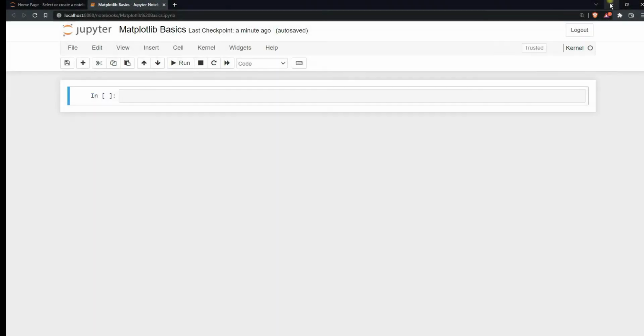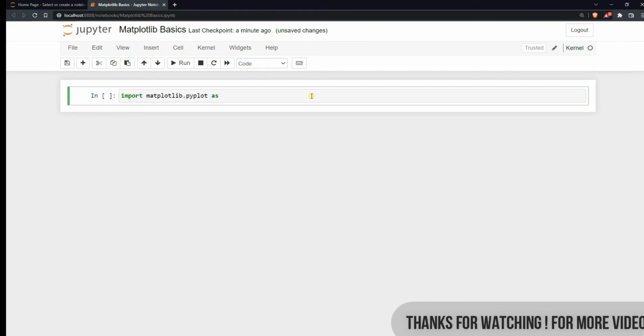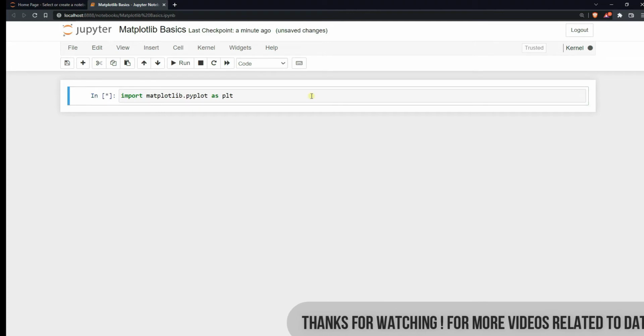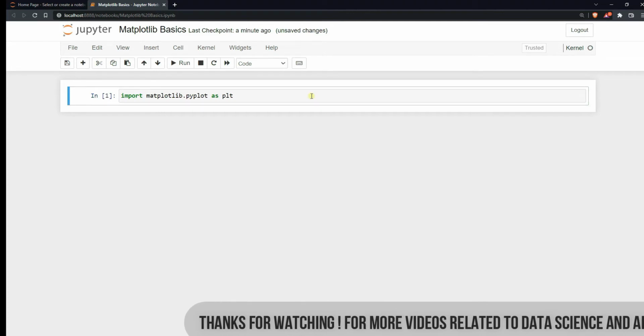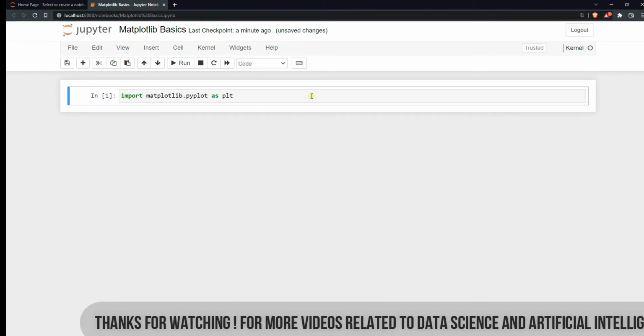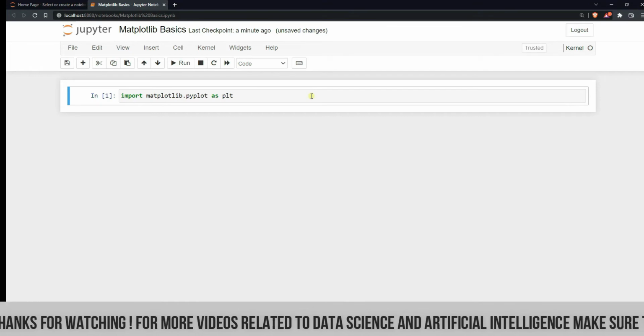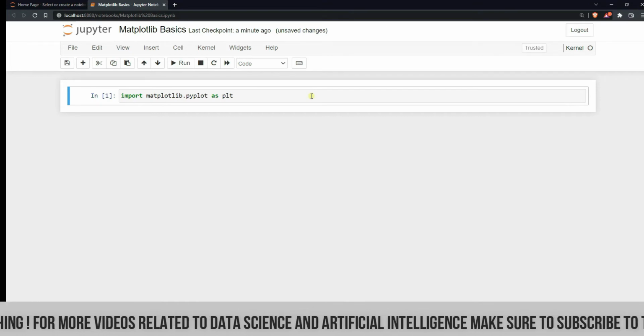So I opened up my Jupyter notebook, and for using Matplotlib, first we need to import the libraries. So I will simply write import matplotlib.pyplot as plt. And if Matplotlib is not installed in your system, then you may use the simple pip install matplotlib. That will install this library in your system.